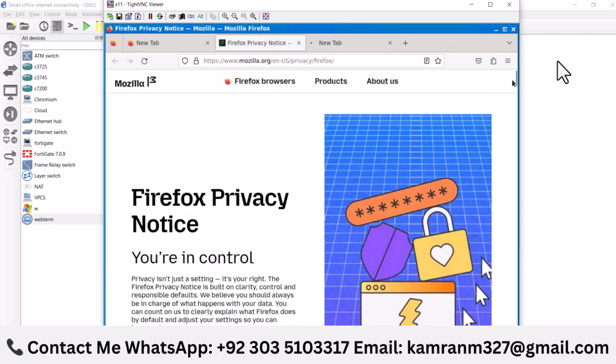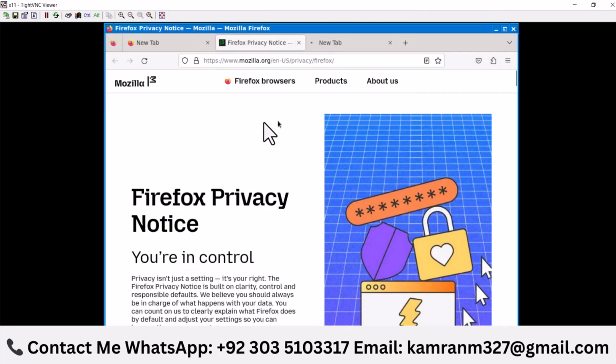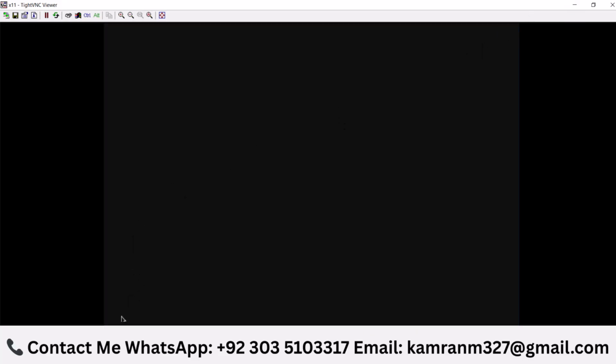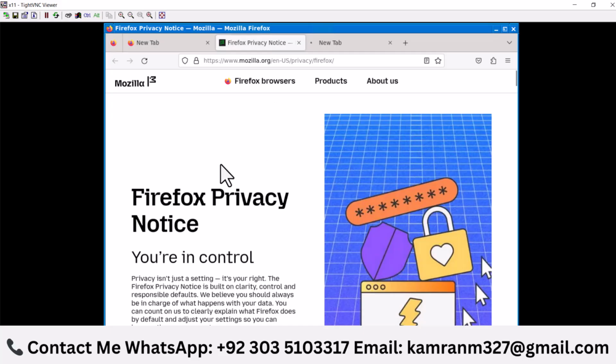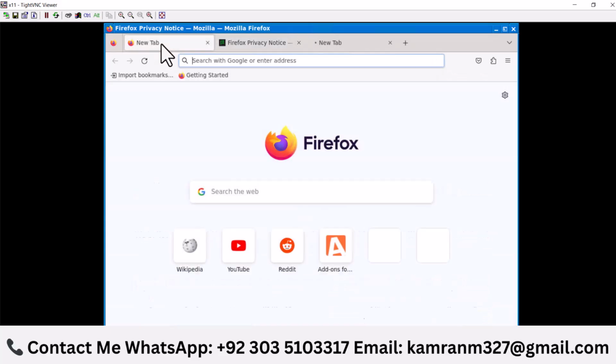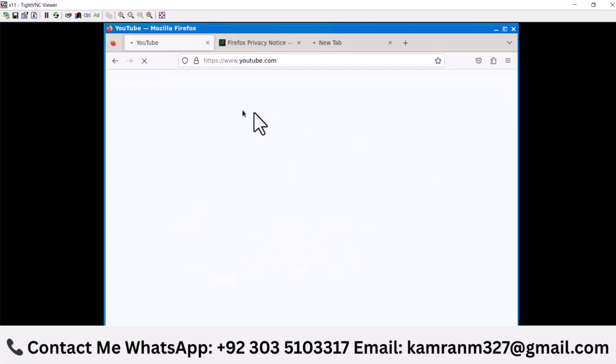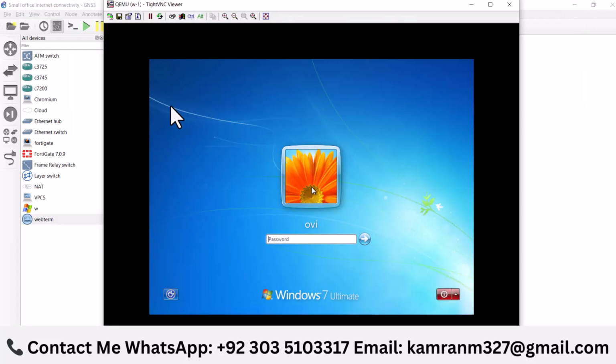So yes, from this PC in this simulation, we can ping it. Let me open the terminal and ping 8.8.8.8, and hit enter. Yes, the internet is working fine and perfectly. Here I have opened a new tab, and I can also open the internet on this PC, and it's working fine. Let me show you the internet on this Windows PC, what is happening here.